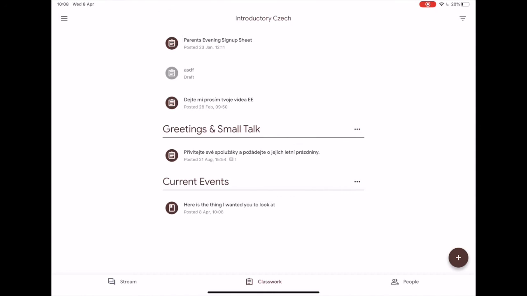Next time we will have a look at setting up assignments for them in Classroom when you want to collect something in from your students. Hope it helps.